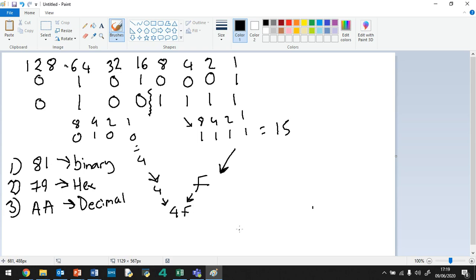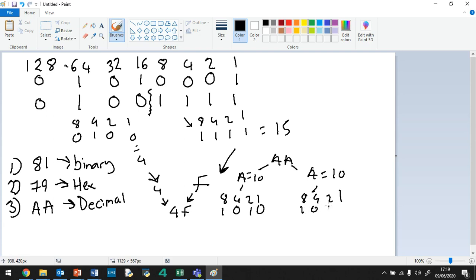Okay, so this next one you can work backwards. If we've got AA, we cut it in half. So we've got A this side, A this side. What does A equal? 10. Now we make 2 4-bit numbers, 8, 4, 2, 1 and 8, 4, 2, 1, and we make 10. So that is 8 and 2. And then we glue it together. So we have 1, 0, 1, 0, 1, 0, 1, 0.